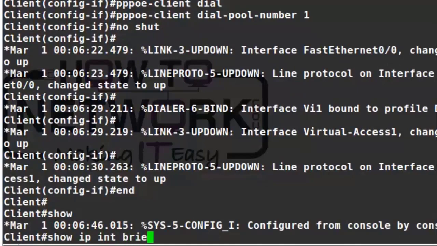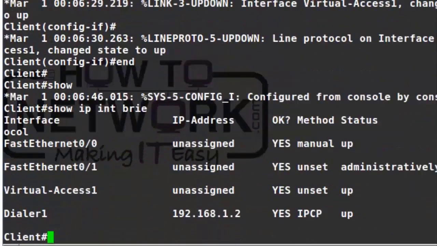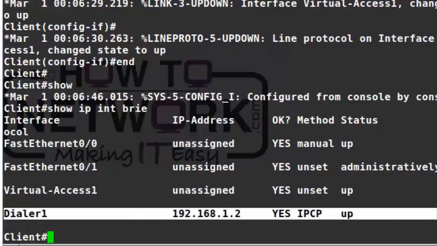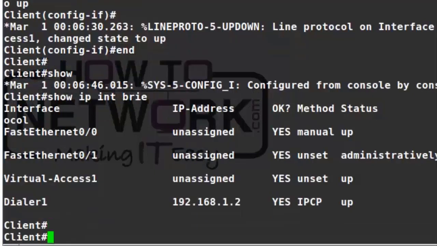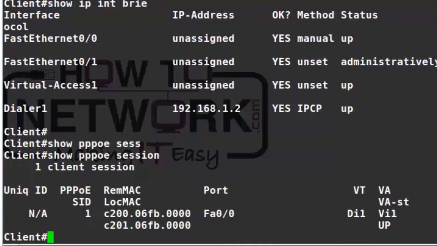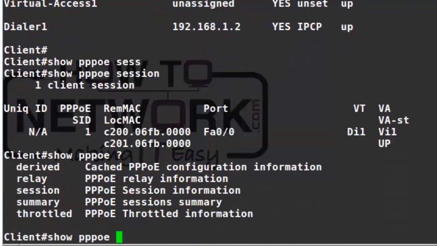Show IP interface brief, and your dialer interface is up. IP address has been negotiated. Show PPPoE session, and you can see our session is active. And then lastly, show PPPoE summary.